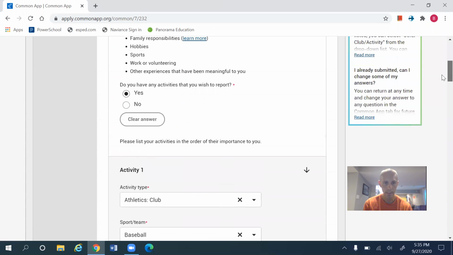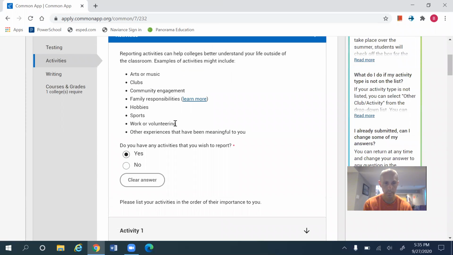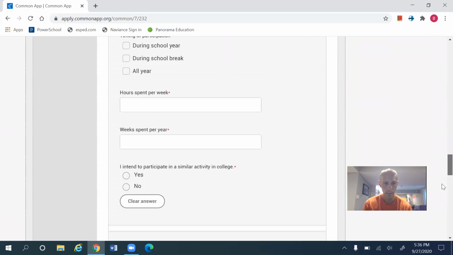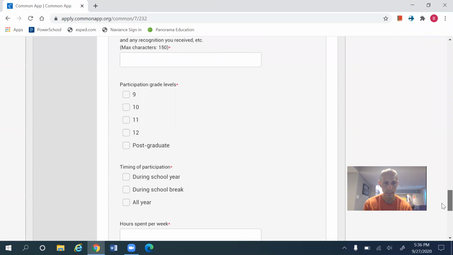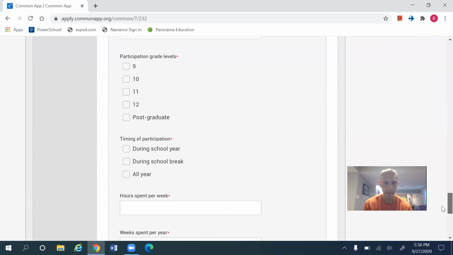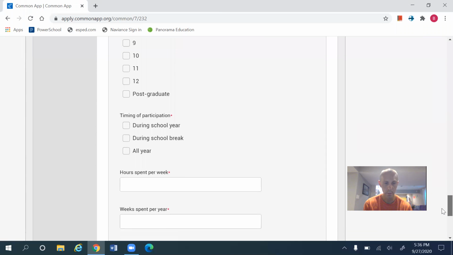Please note, this does also allow you to put in work experience and community engagement. So if you're a member of your church and involved, or a community group, and any family responsibilities that you may have had. And it just asks your participation grade levels and how many hours per week you spent within that club and how many weeks per year.